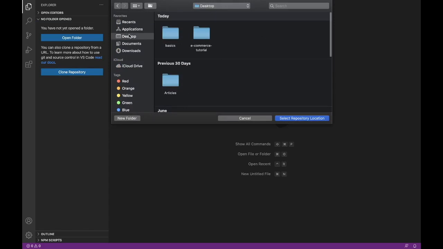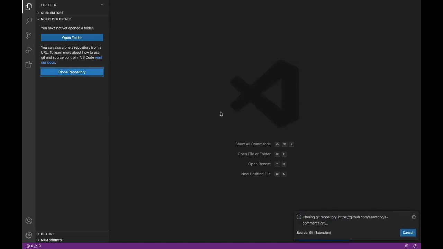I'm going to put it on my desktop because I made a folder called e-commerce tutorial, and I'll select that location. Now don't open it after you clone it. Don't open it down there. We're going to open one specific folder. So we'll open a folder.